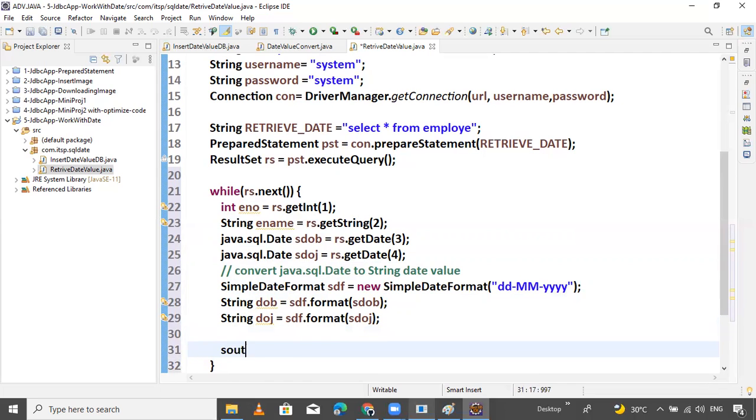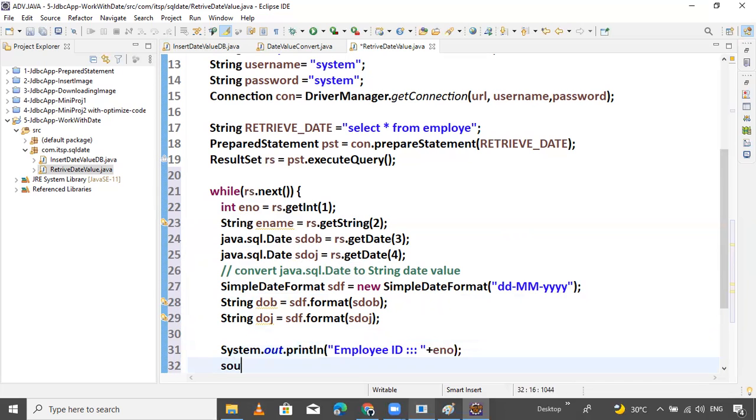Okay, now I want to print with S out. Here you can print in a proper format, like employee name, and pass the ENO, employee number, employee ID.